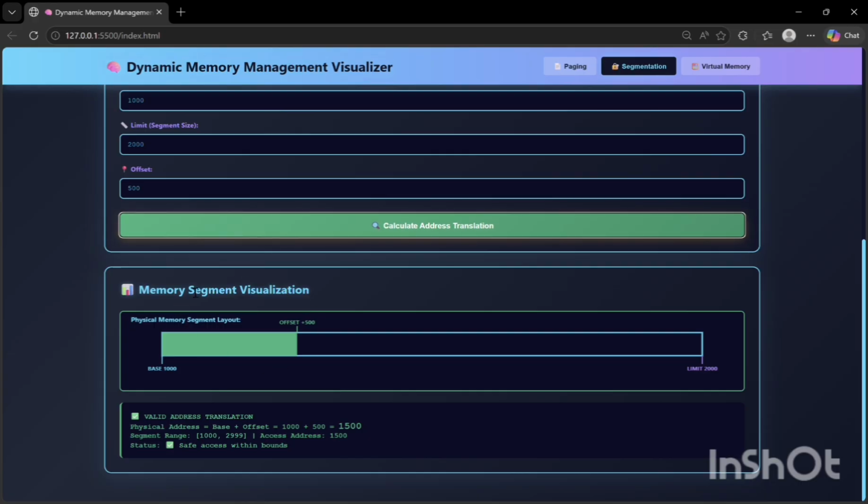Memory segment visualizer. This screen shows the segmentation memory management process in a visual form. In segmentation, memory is divided into logical parts called segments. Each segment has a base address, the starting location of the segment, and a limit, the maximum size of the segment. In the current example on screen, the base address is 1000, offset 500. This bar visually shows the memory segment starting from base address 1000. The mark at offset 500 indicates the requested location inside the segment.